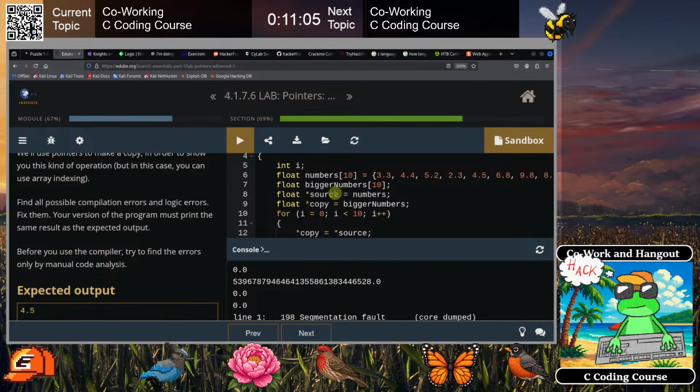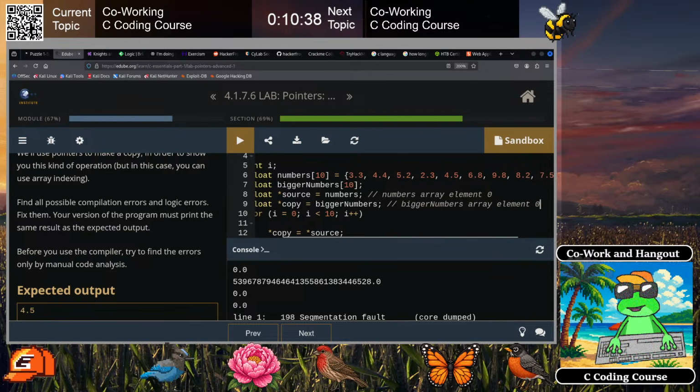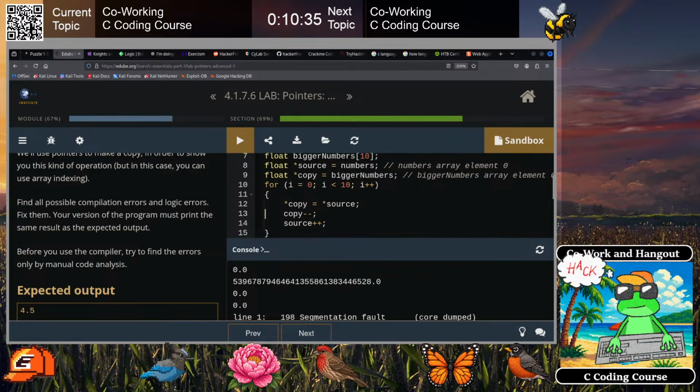Okay, so we got source. Source is numbers, so this is numbers array element 0. And copy is biggerNumbers, so biggerNumbers array element 0. Okay, and then we do something 10 times. We're doing something 10 times with the for loop here.